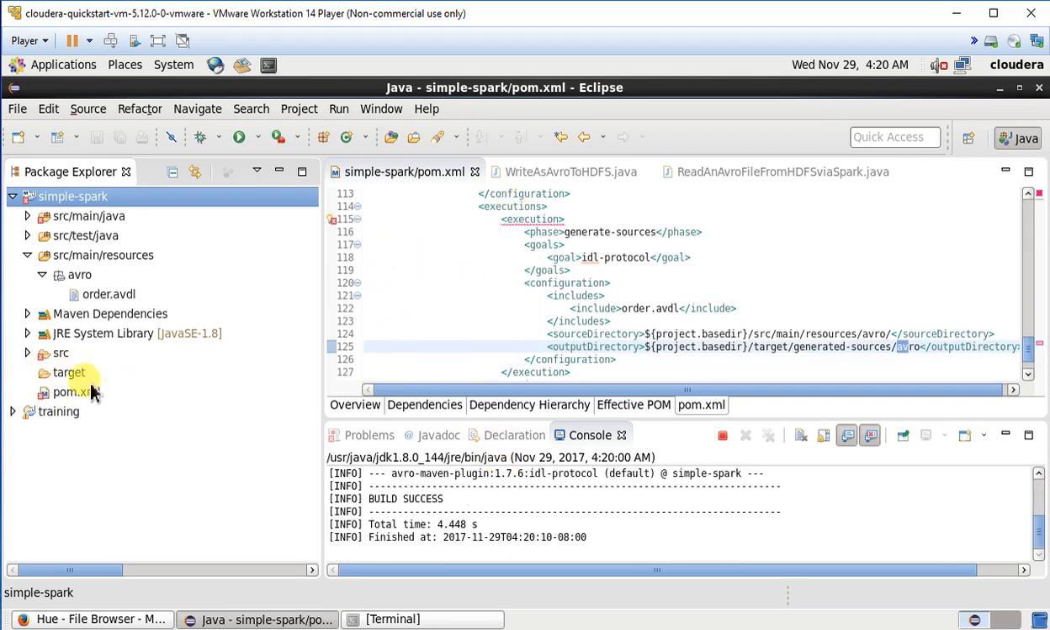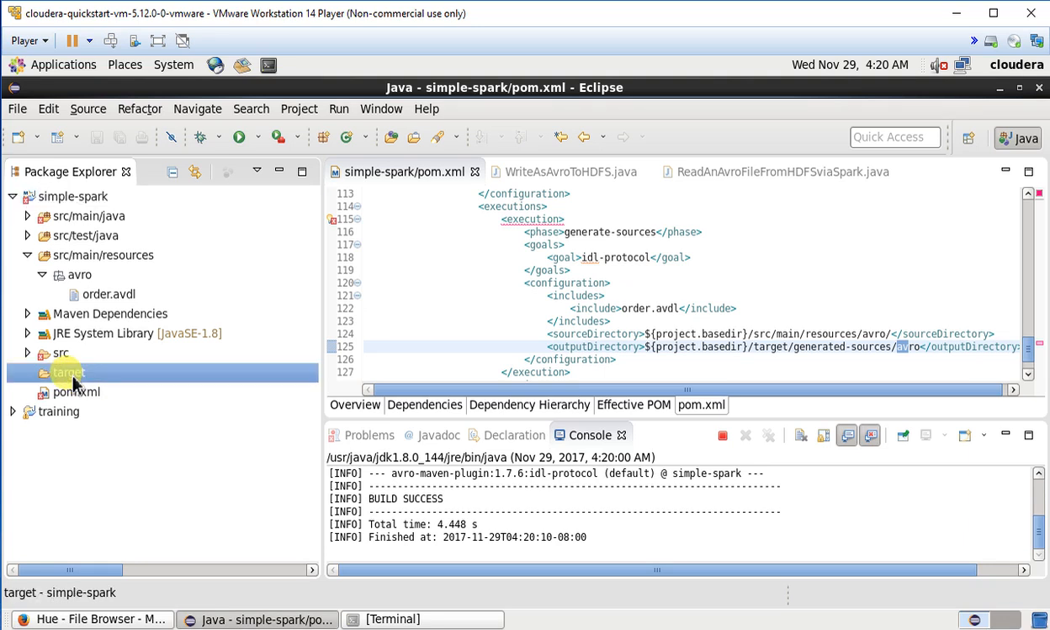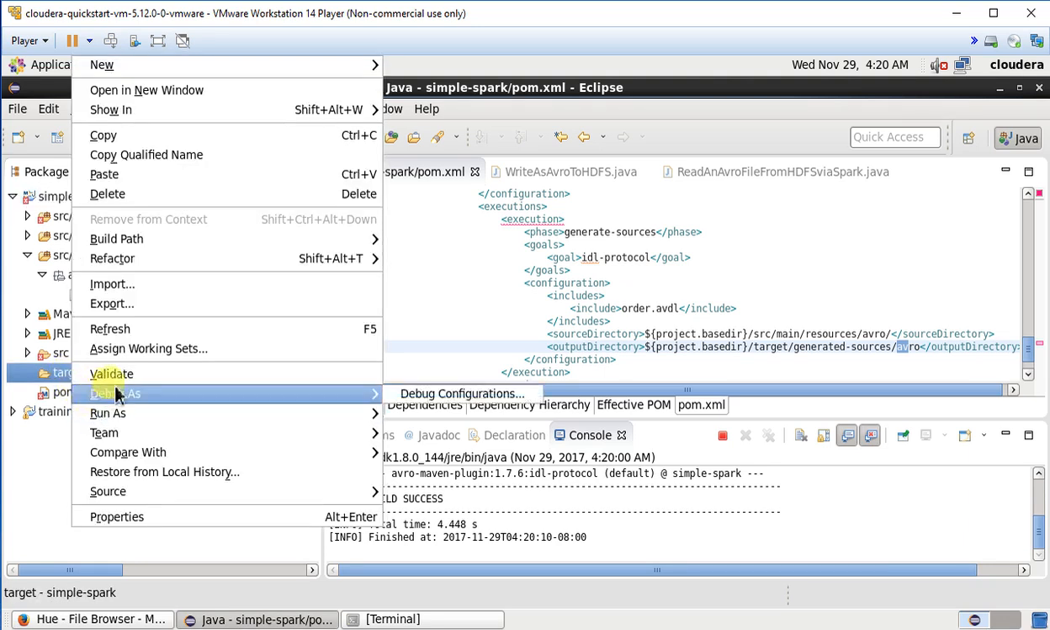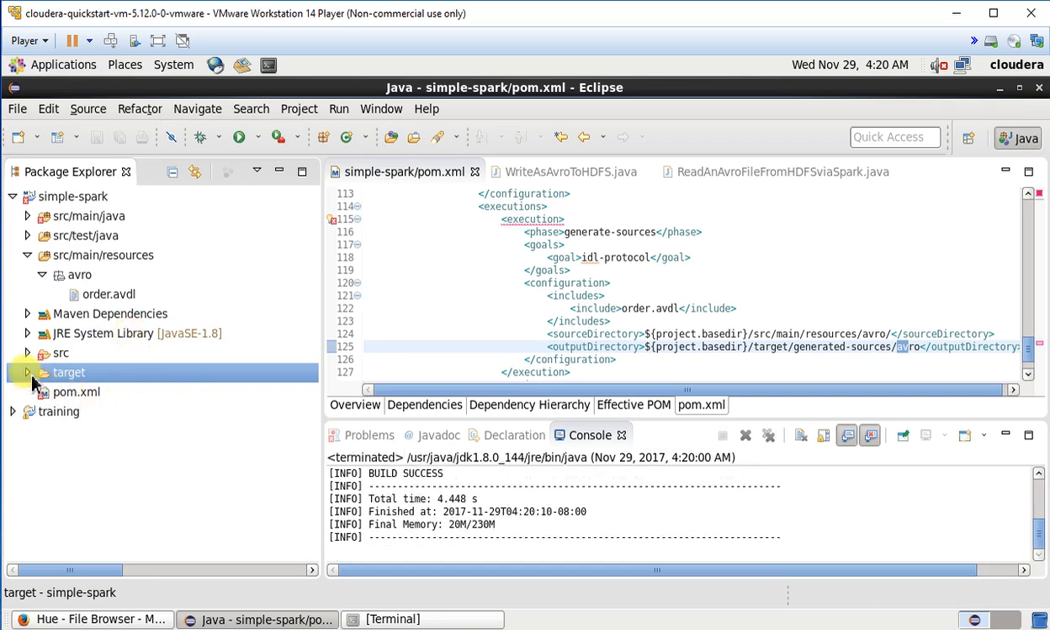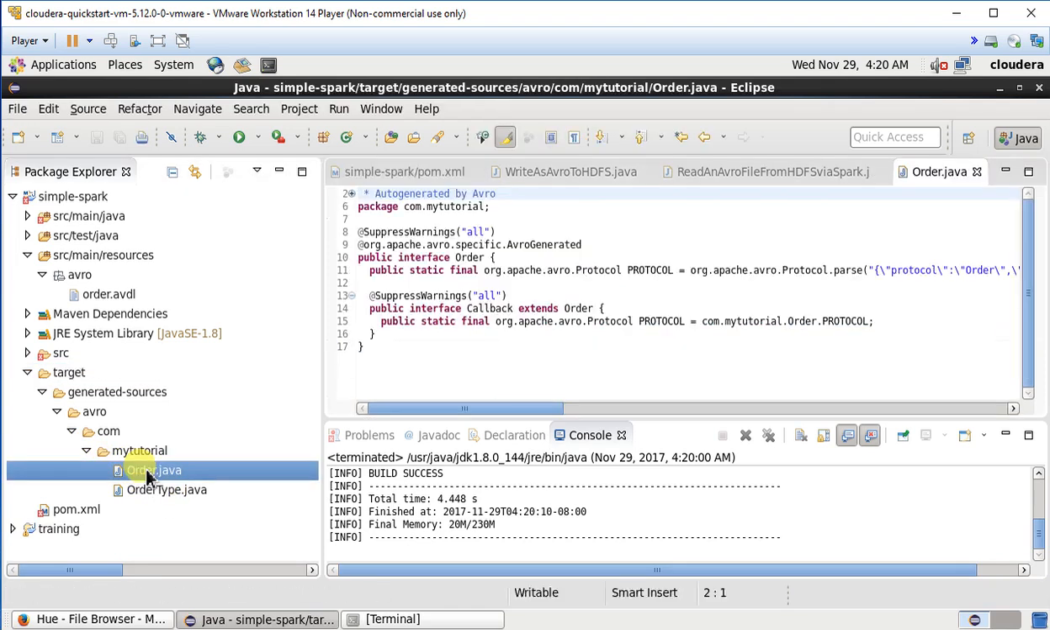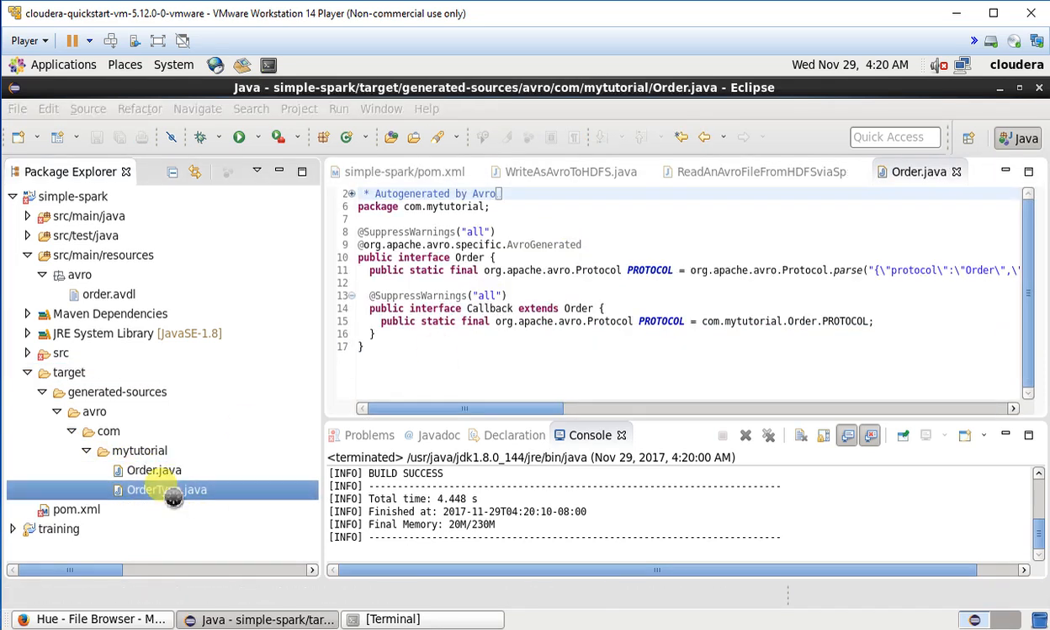So now it has regenerated it. So now if I go and refresh this again, so now we should have order protocol and order type. If you don't clean it and run it again, sometimes it won't regenerate. So you got the protocol here and you got the order type.